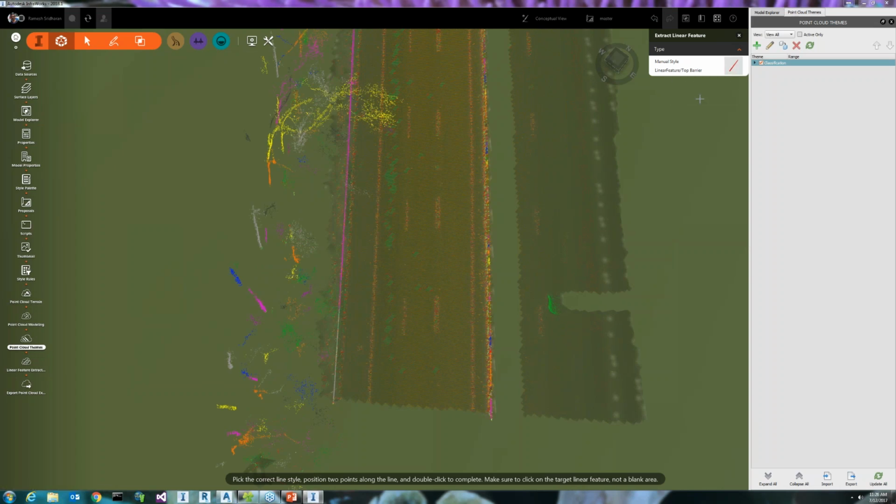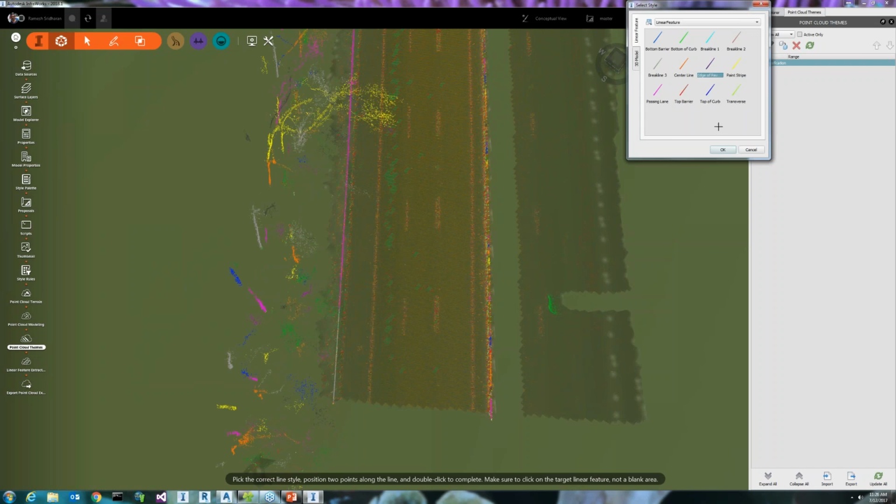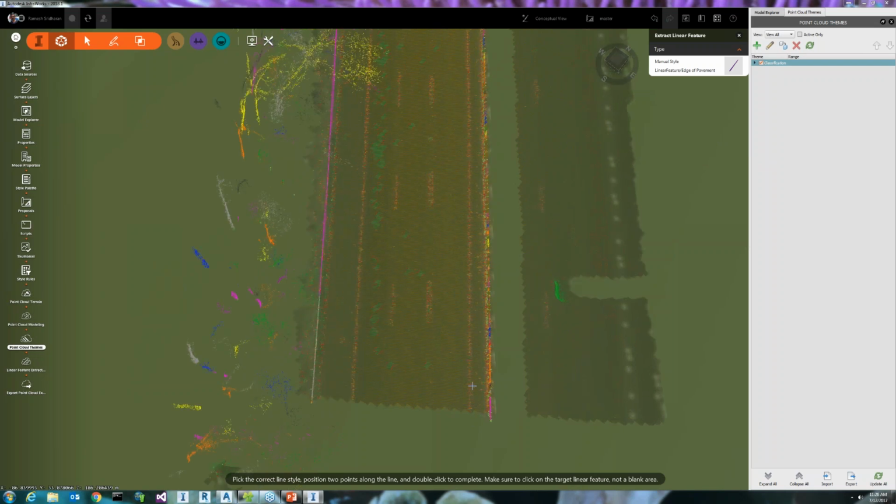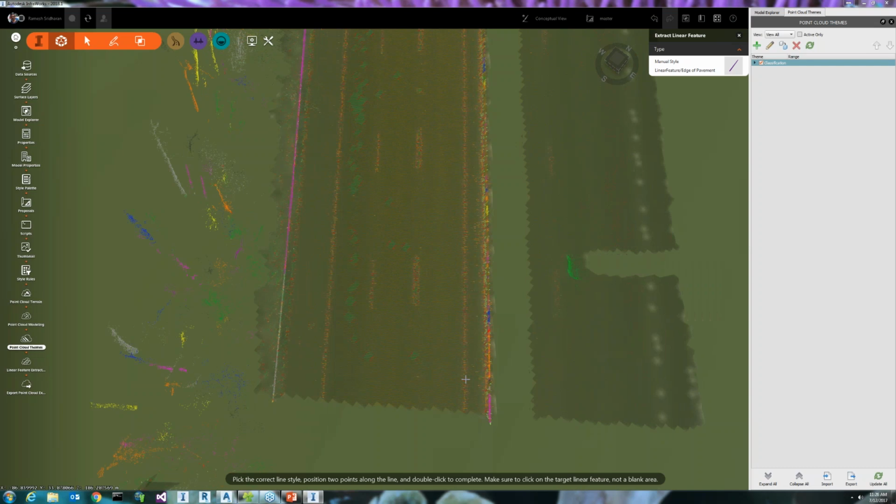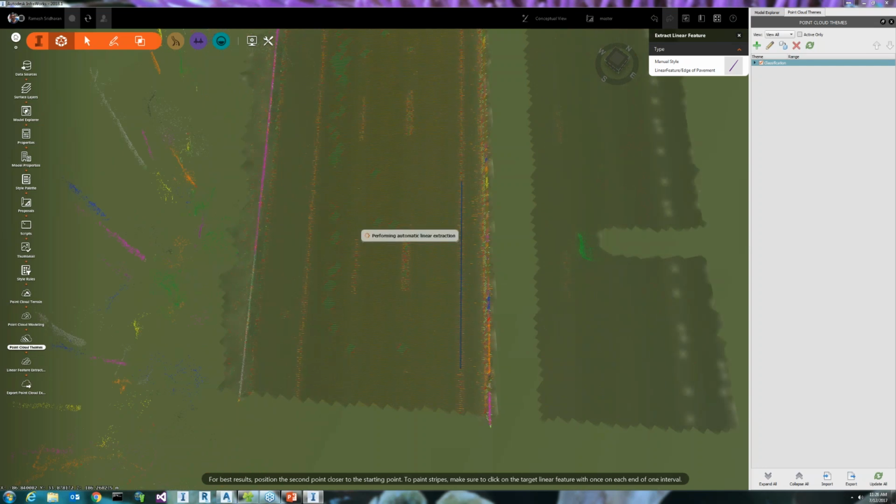What I'm going to do is click here and choose edge of payment, for example. Edge of payment, and just tell the software what you are trying to extract. You can zoom in as much as you want to make sure you're doing the right thing. And this is the line I am trying to extract.